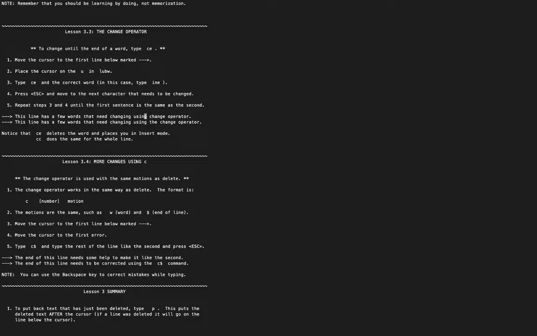Escape again. Change our breath. Wow. This line is few words. Notice that C deletes the word and places it in insert mode. C does the same for the whole line. Oh, okay. E is the end of the word, so C is to the whole line.